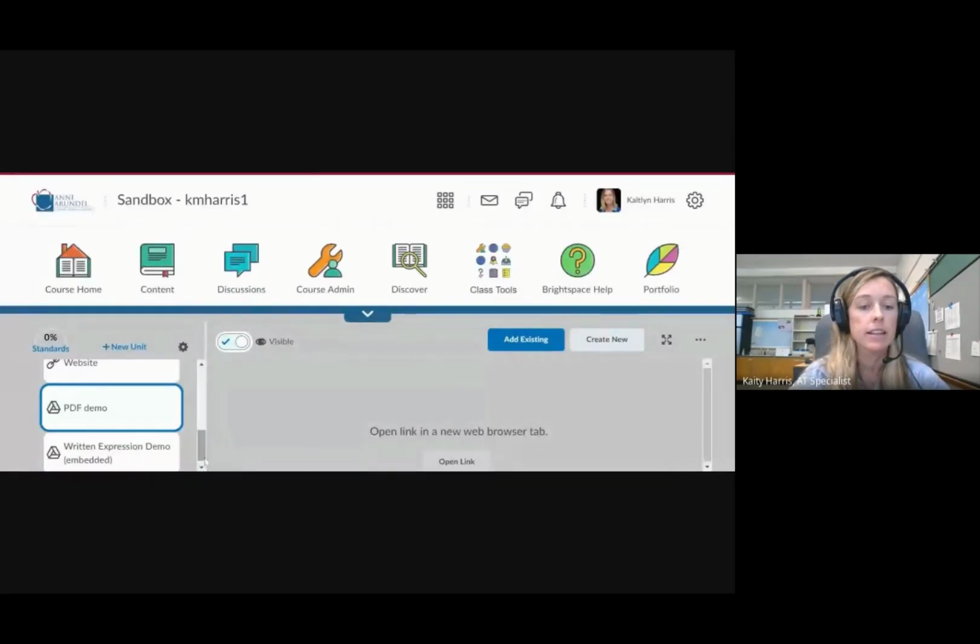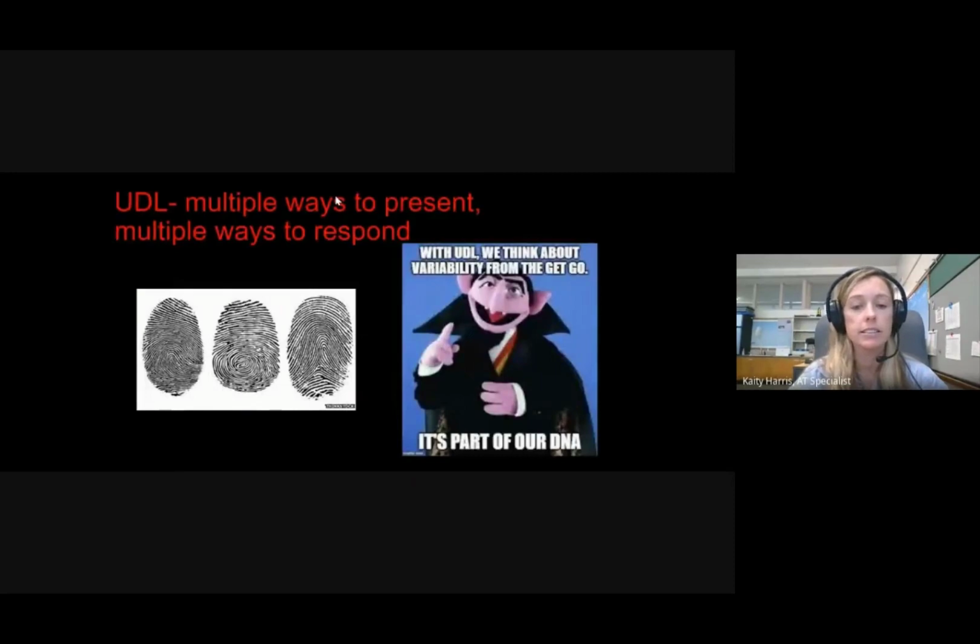And then the last thing that we're going to talk about is UDL. So kind of why it is important that we're using all of these tools. So just a little background, universal design for learning is based off of the principle that the way that each person learns is very unique. It's actually as unique as your fingerprint.